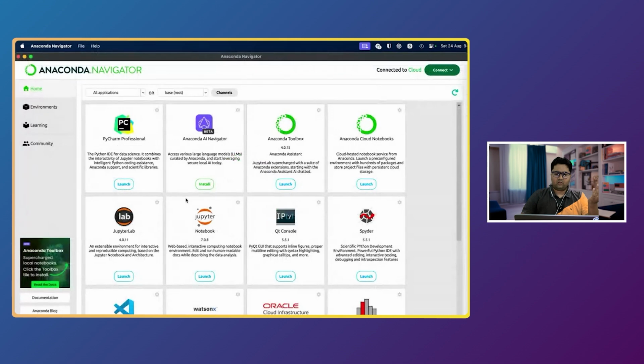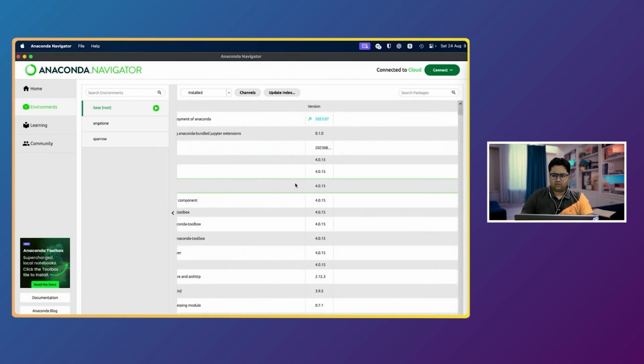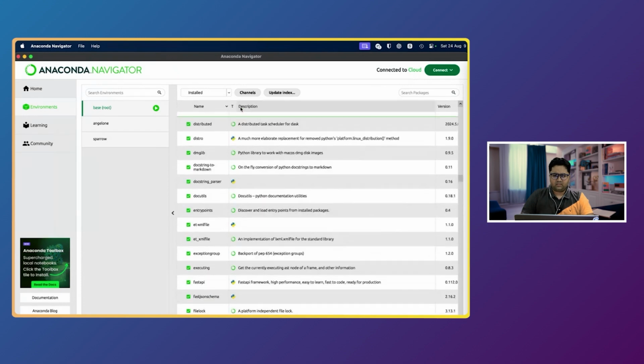This is what Anaconda looks like. You have environments. For example, this base environment. I have an environment for working with Angel One. I have an environment called Sparrow, my personal environment. And as you can see right now, there's a lot of libraries present here. There's like hundreds of libraries, 574 packages.